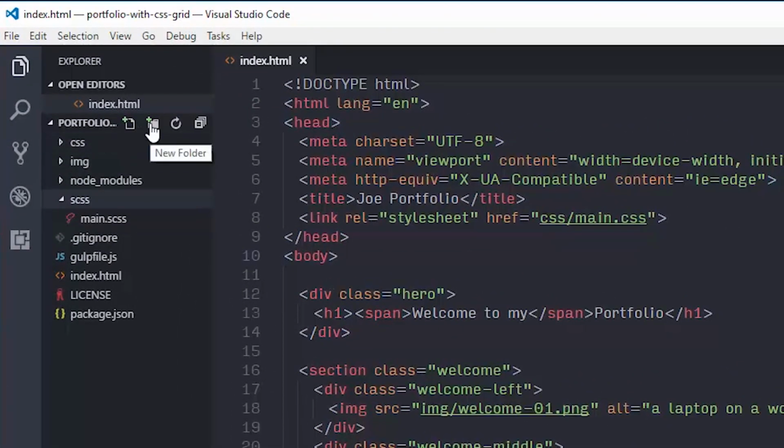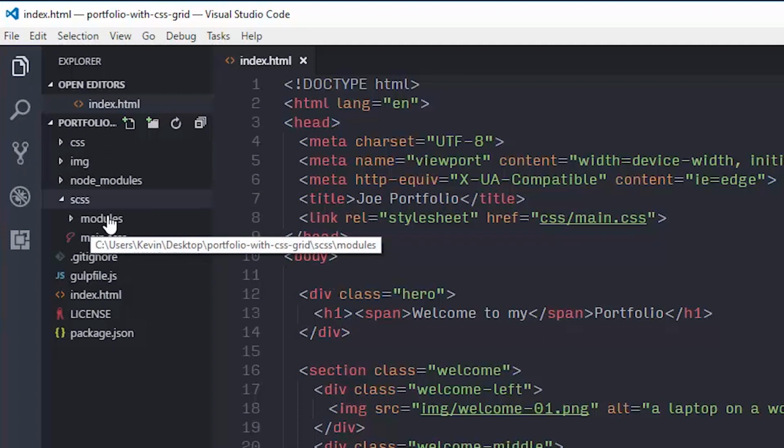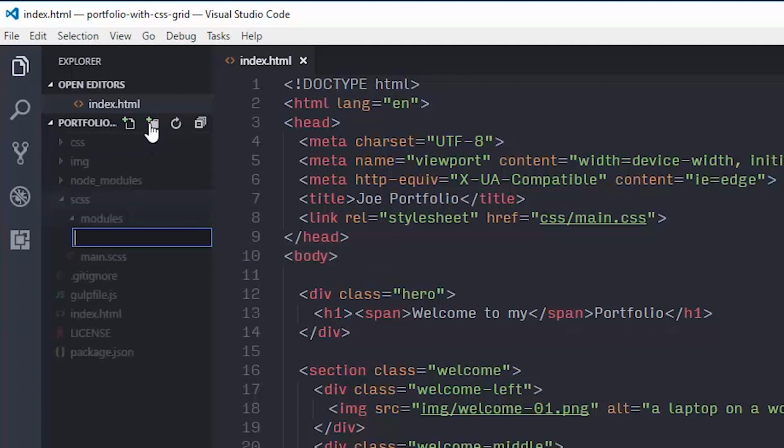and I'm going to make two new folders. I'm going to create a modules folder, and that's what's going to hold all my variables, any mixins that I decide to create, pretty much anything that doesn't get actually compiled into CSS. And I'm going to come here and make another new folder. This folder is going to be called partials. And whoops, that shouldn't be in my modules. That should just be in my SCSS folder. So in SCSS, I have my modules and I have my partials.